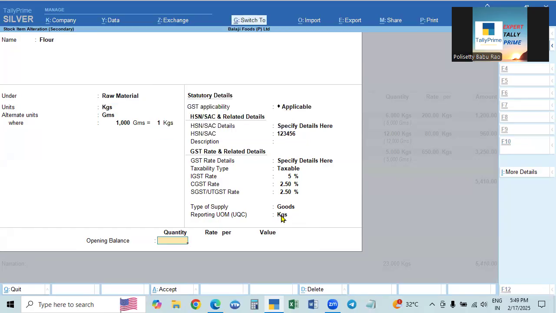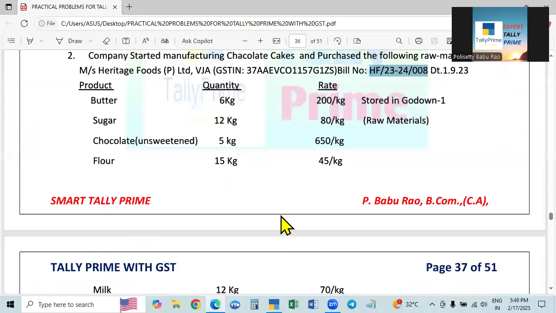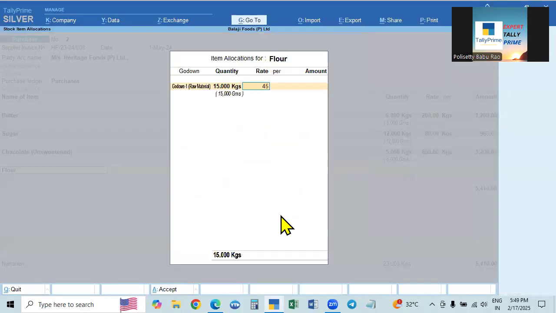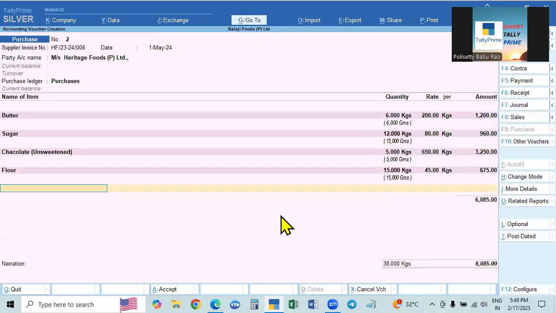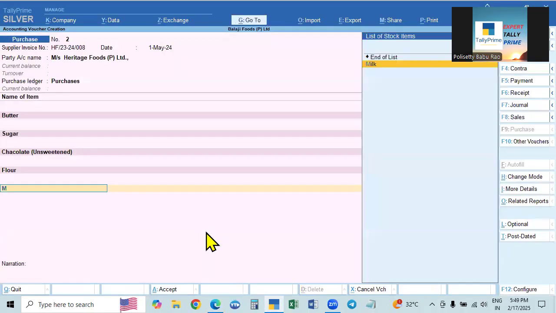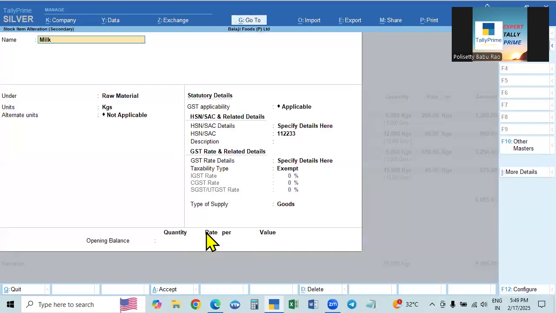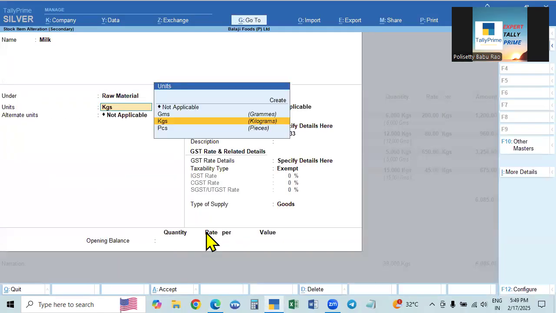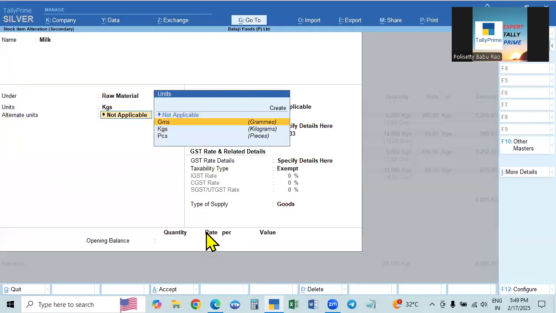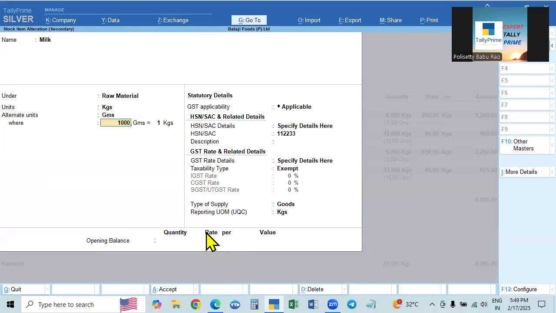Okay, accepted. Then go down one, then flour 15 kgs, 45 rupees per kg. Then milk, take milk. Accept and control enter. So here also come down, grams, 1000. It actually should be liters and ml, but taken as kg and gram. 1000 grams, 1 kg. And here, this is exempt. All others are taxable at 5%, and this is exempt, and this is the main reporting unit.